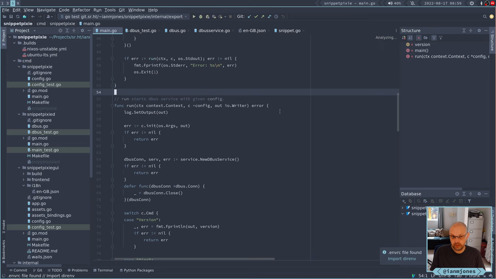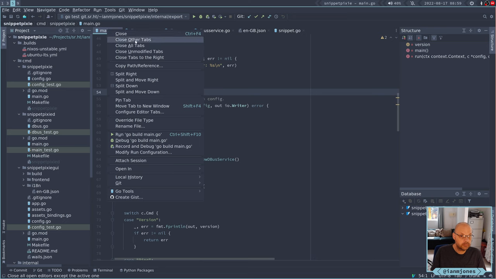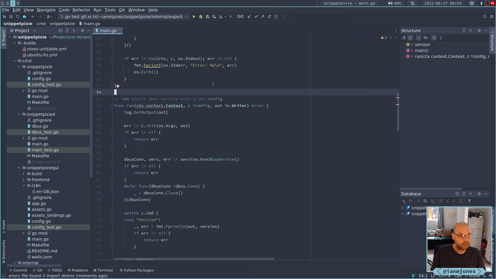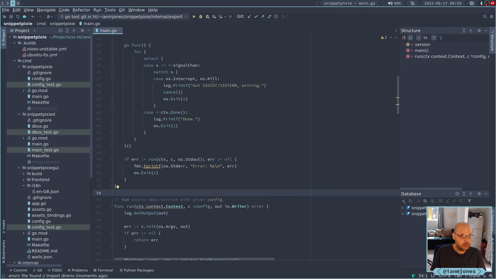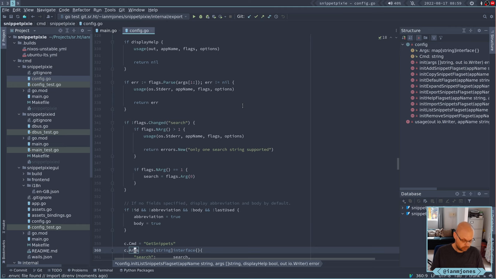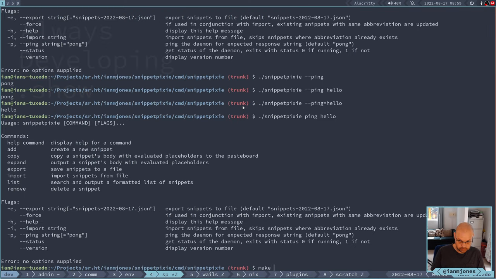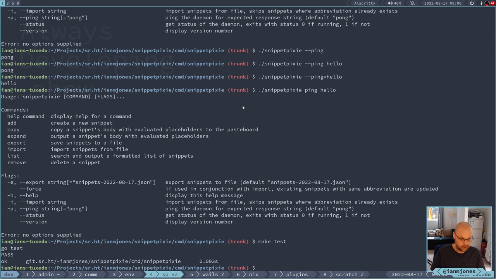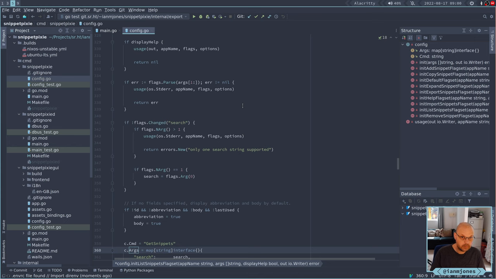Might complain about Go being updated, or maybe not. No. Okay, that's fine. Right, I can close all the other tabs and it's the config I need actually. So first off, let's do a quick make test. Make sure it's okay. It is. And now gonna work out what we're gonna do.